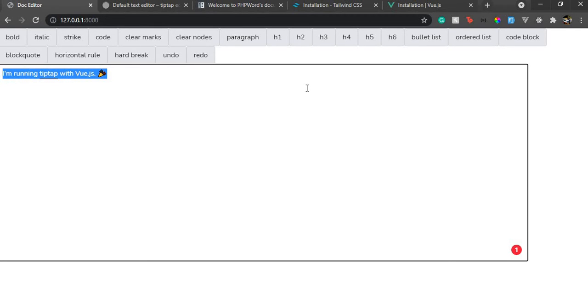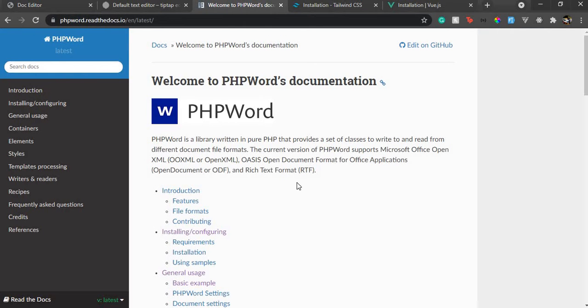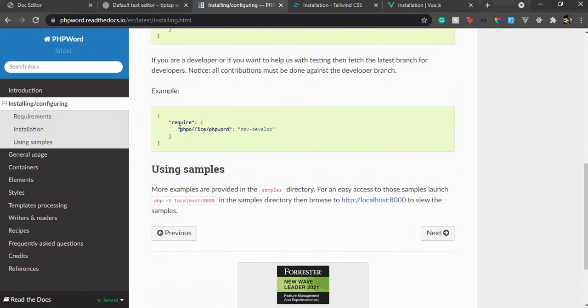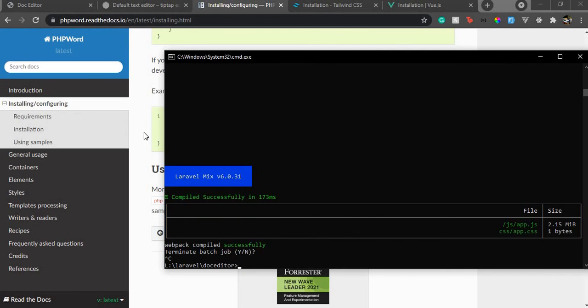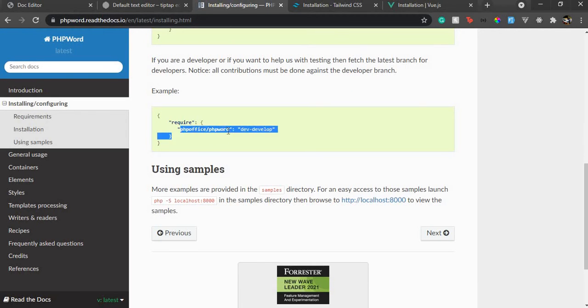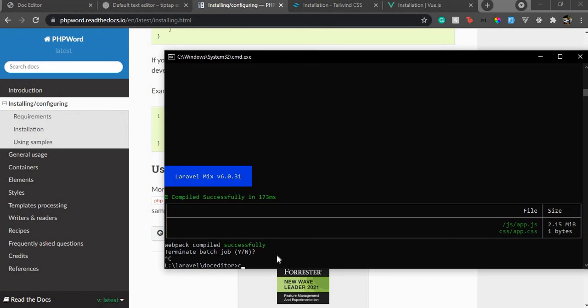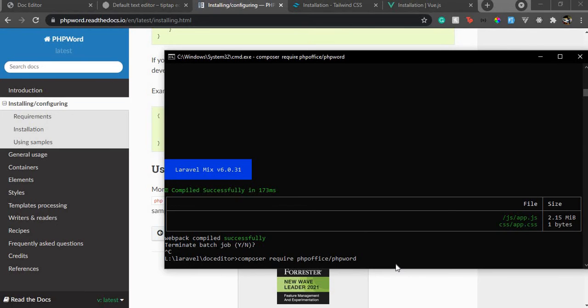Okay, let's get started. So what we need here is to install PHP Word. It's pretty easy to install. If I go over here, all I have to do is copy this part, PHP Office PHP Word. Let's copy that and paste it here. We already have this thing running, so we can just use this to install. I have to copy it again because I pressed Control C here. We will say composer require, and the package that we require. So it will install that.